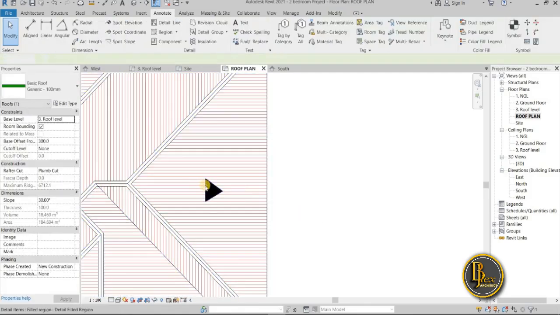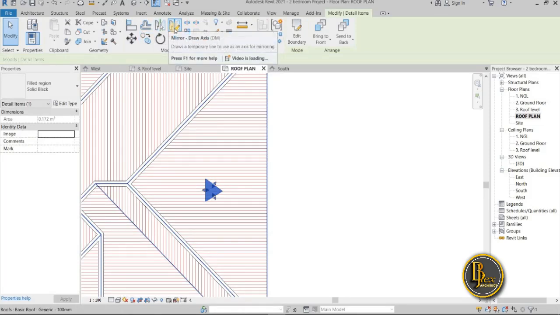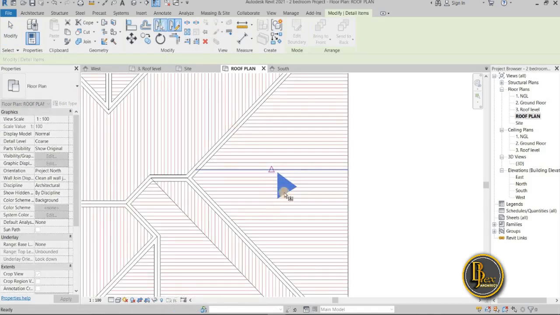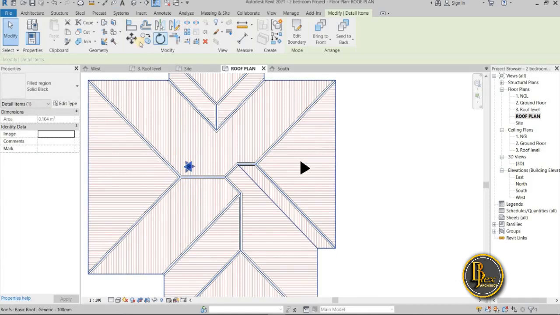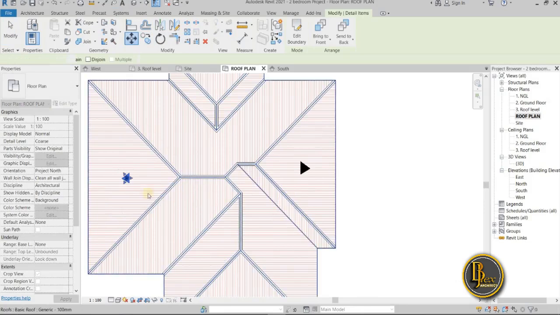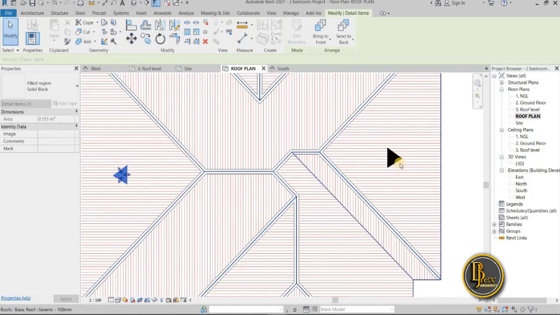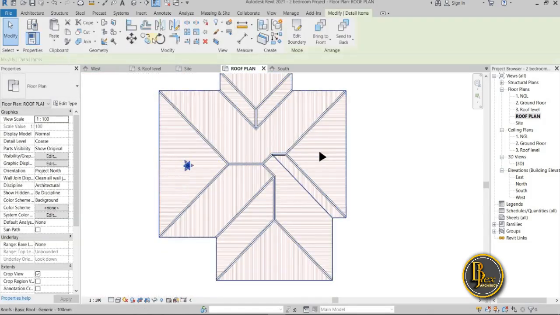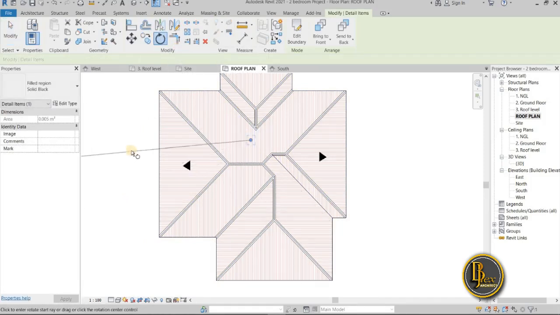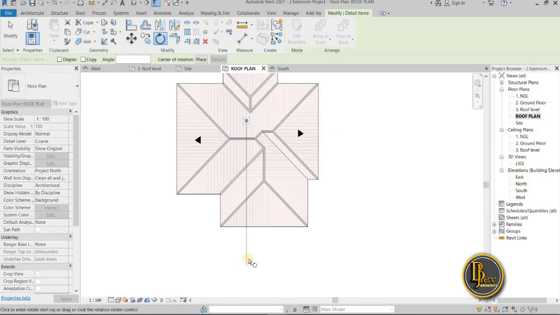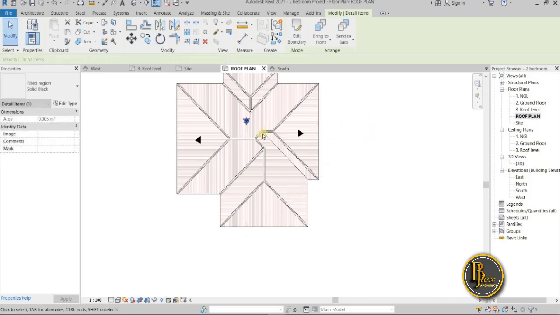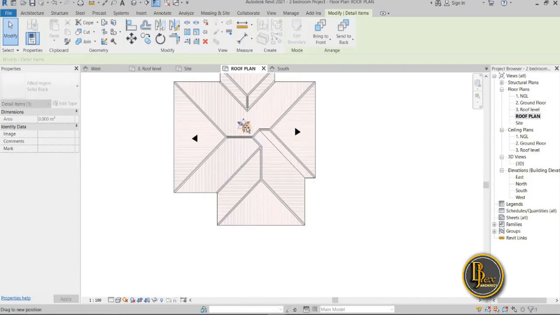For this, let's mirror this. Move it somewhere here. It's too big, you can adjust it manually. So that is for that. Then let's copy this and keep it here. Then let's rotate it by 90 degrees. Oh, I rotated it the wrong way. Let's just move it. Yeah, I think it's the right way.